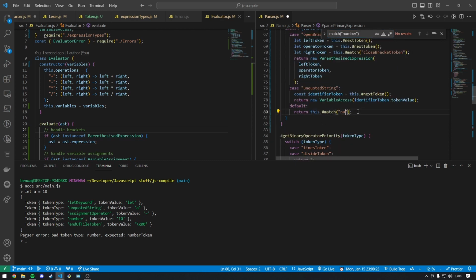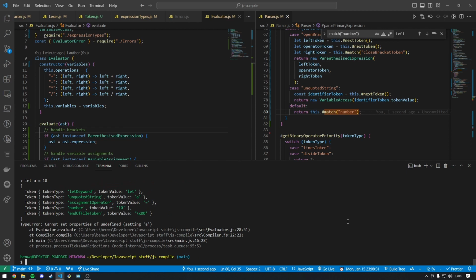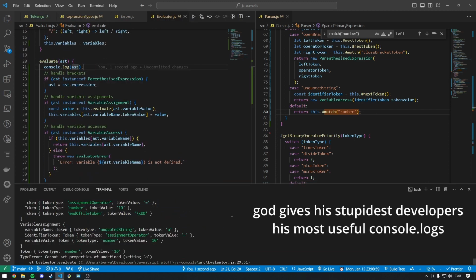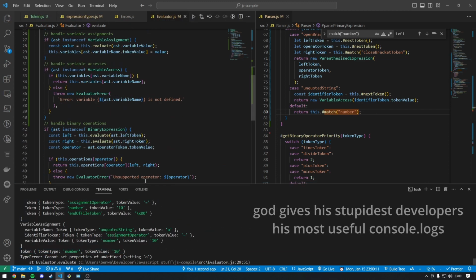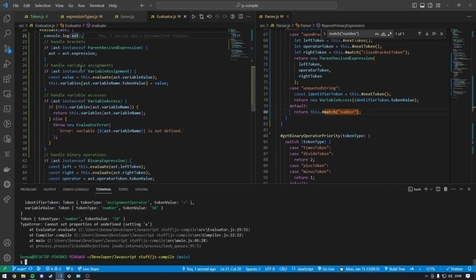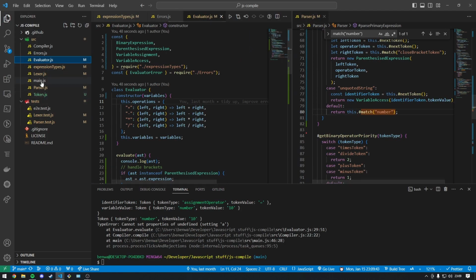That should be number, like that. Not number token. Let's try this again. Okay, something in the evaluator now. Oh, hang on a sec. It might help if we pass something into variables. So let's go to main.